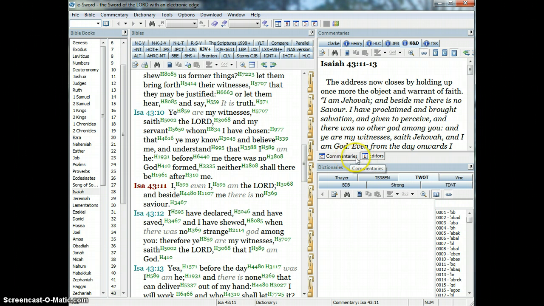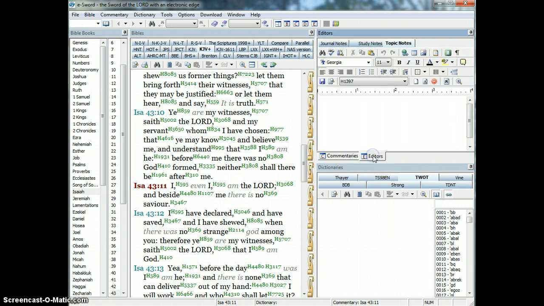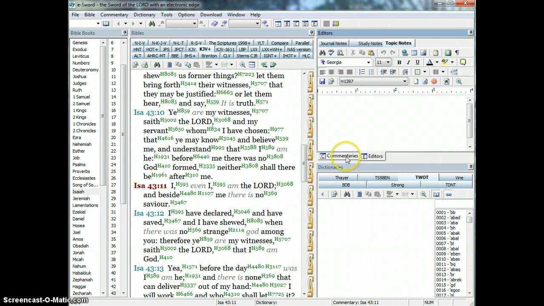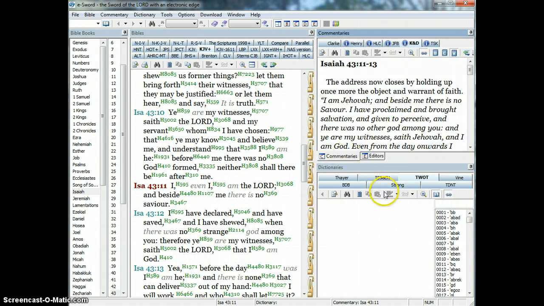You'll notice underneath that I have 2 tabs here. One is for commentaries and one is for editors. Editor is another window, and I can flip between those tabs in that window. I don't need commentary and editor open at the same time, so I just open them separately. Down in the bottom right corner is where your dictionaries and lexicons are displayed in this area. That's your dictionaries, lexicons, that sort of stuff.